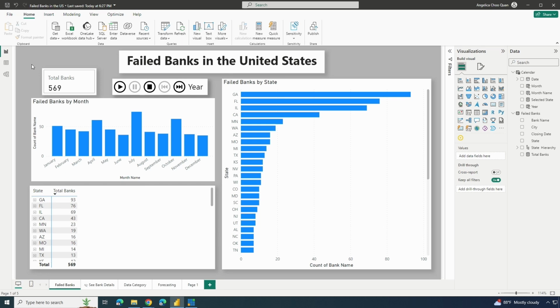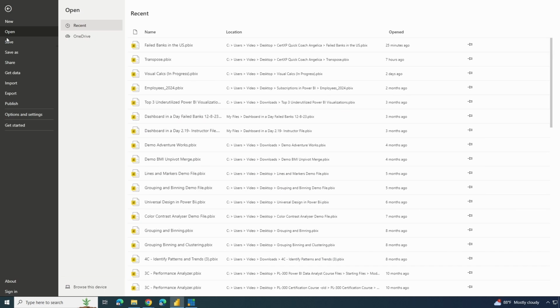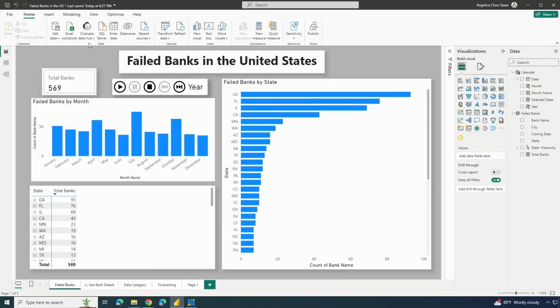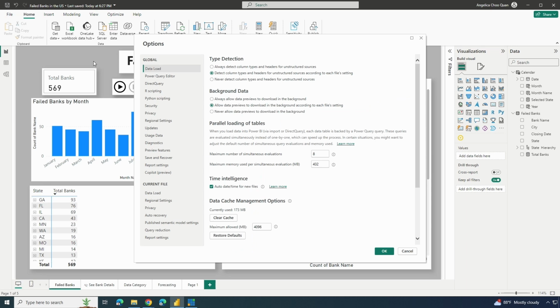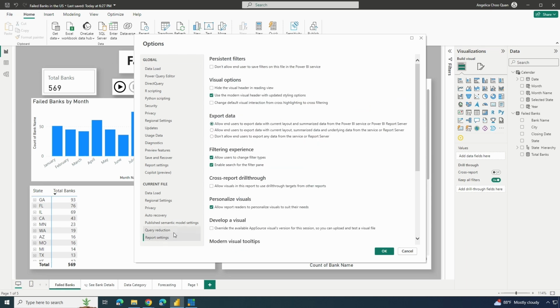Now, the first thing is that this must be enabled by the report creator in your options and settings. So you'll go to the File tab and select Options and Settings, and Options again. And then in the Current File section in Report Settings, you will see a section titled Personalized Visuals. Make sure that you have this enabled or else you won't be able to set this up in your reports.